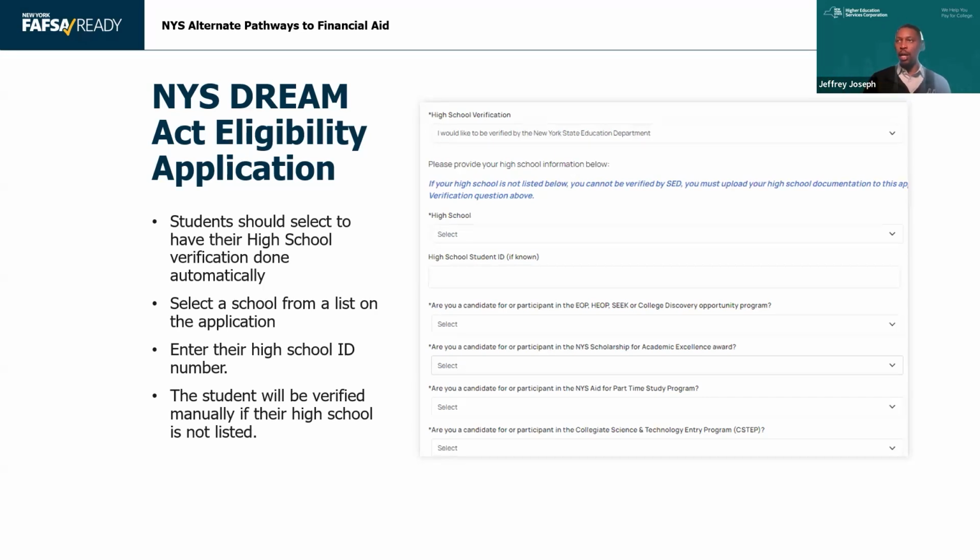Some of these programs are run by HESC, like Aid for Part-Time Study, which has now been merged into Part-Time TAP. And then Scholarship for Academic Excellence is run by HESC, but the other programs are run by SED and other people. So we don't have as much influence on those things, but students should know if they're candidates for those programs and then select if they are or are not.